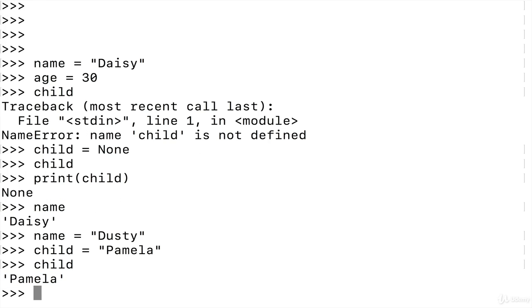So again, None is a way of representing nothingness. Instead of me trying to do something like child equals an empty string, or 0 or False, if I just set it to None, it's a clear indicator that there isn't a value here, but there could be. I want child to exist as a variable. I want a container for child, but there's nothing to put in there yet. So Python has a special value called None to do that.